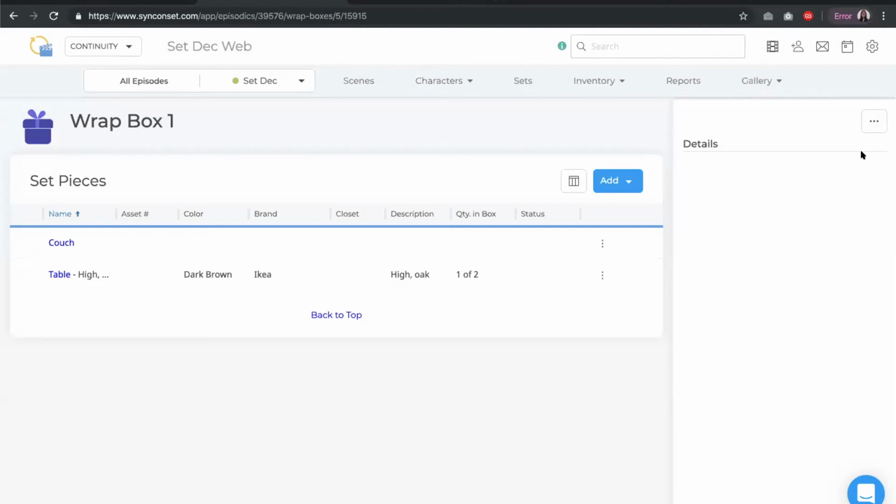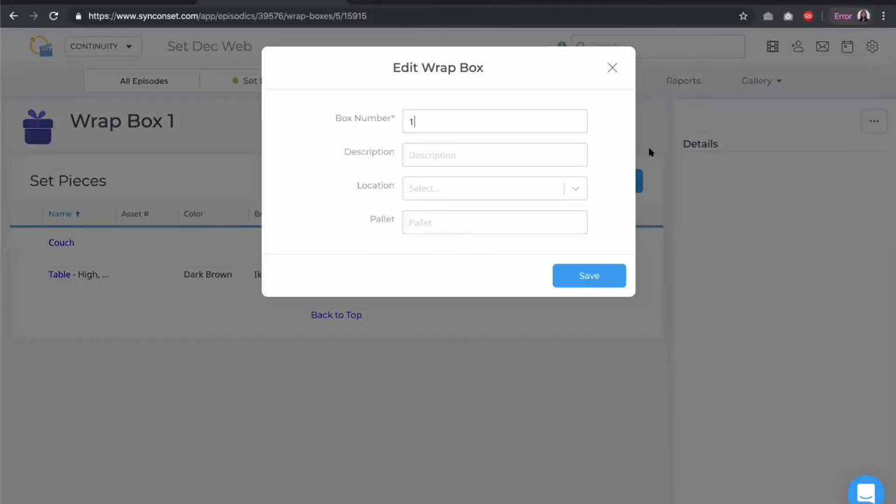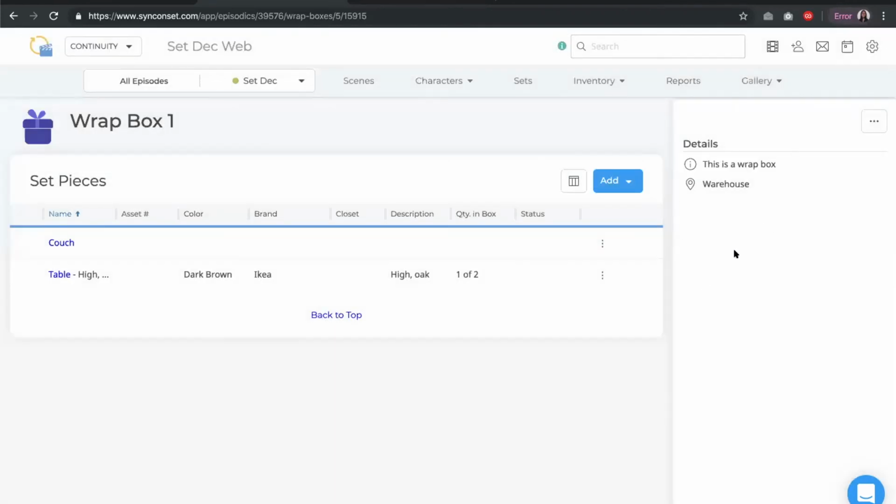Additionally, we have the sidebar in the wrap box as well. In the sidebar, you can click the sidebar ellipsis, and here you can edit the information regarding the set. And so here, let's go ahead and just add a description. I'll just say this is a wrap box. We can add a storage location, and you can also input palette information, and then just click save when you're done. And here you'll see all that information lies in the sidebar gallery.